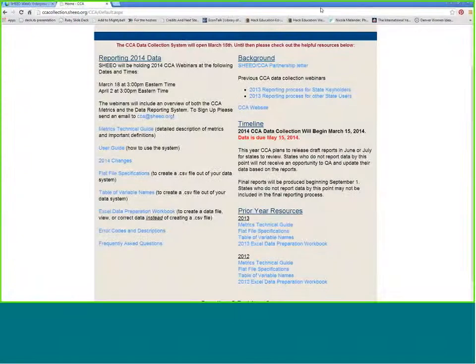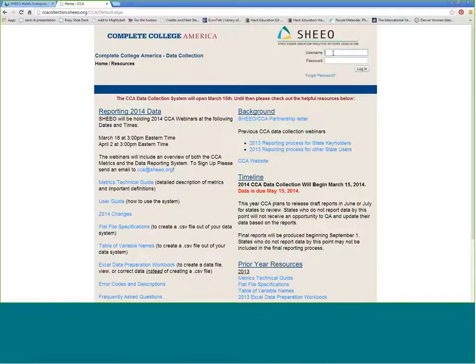So just one moment while I share my desktop. Okay. So the first thing that I'm going to go ahead and do is I am going to log in as a key holder.